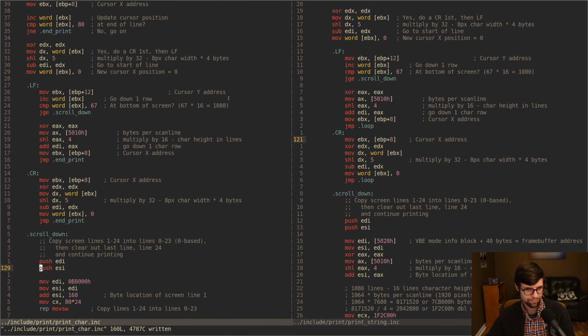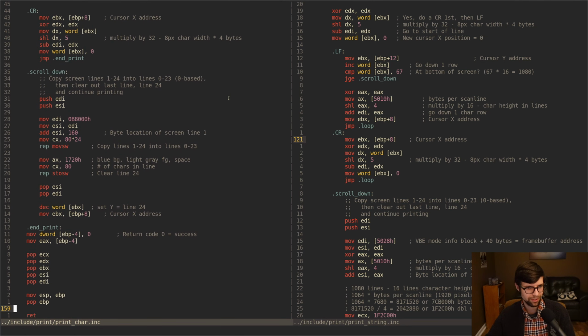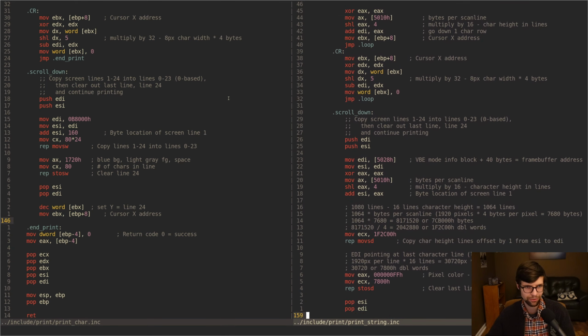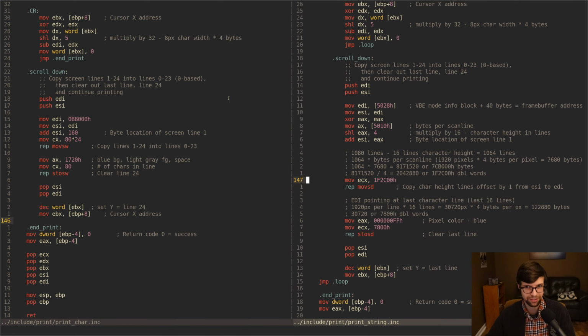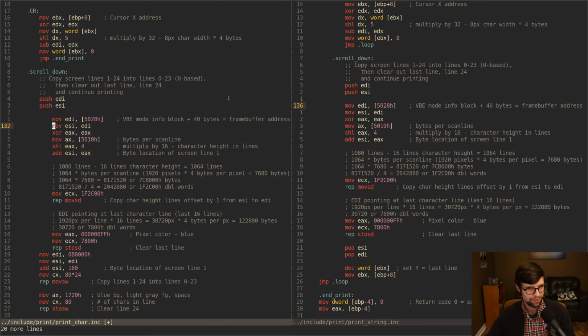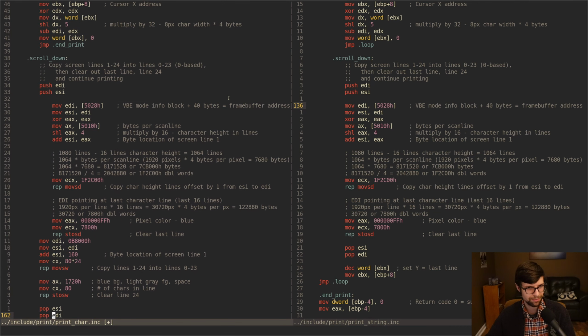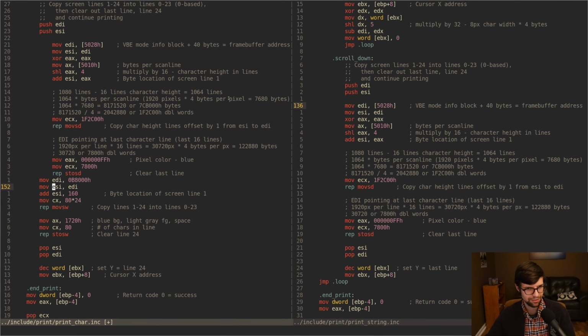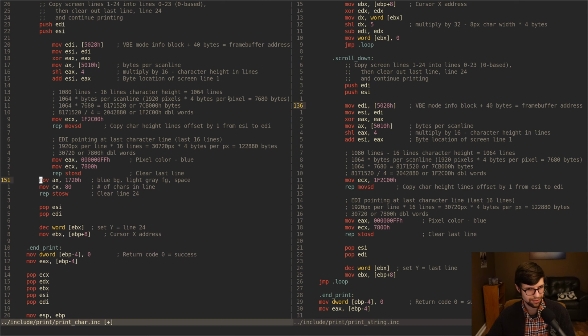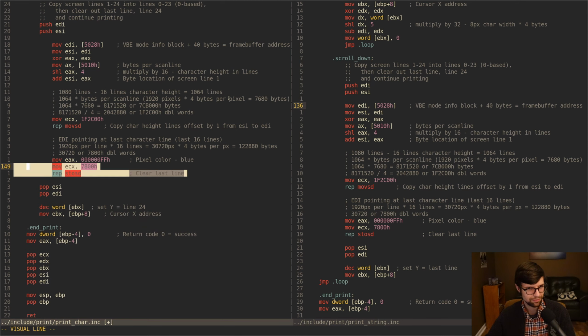Okay. And then scroll down will be the same. So these files are pretty similar. It's just the print string has a loop, the print character doesn't have a loop. It's just, you know, one at a time. And this is easy to see where the other stuff is because the new stuff is indented. So that's, you know, an unexpected good thing there.